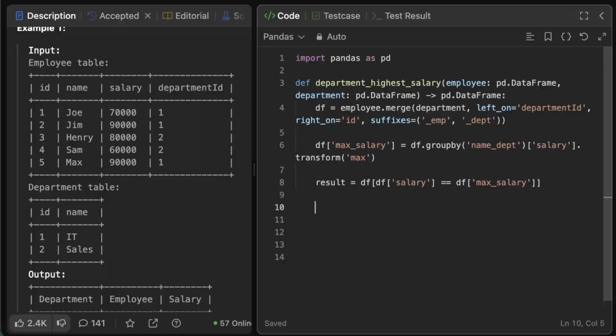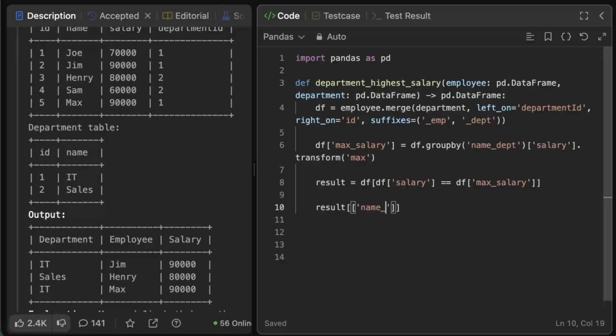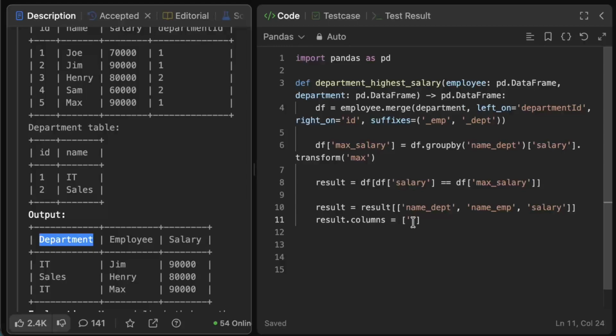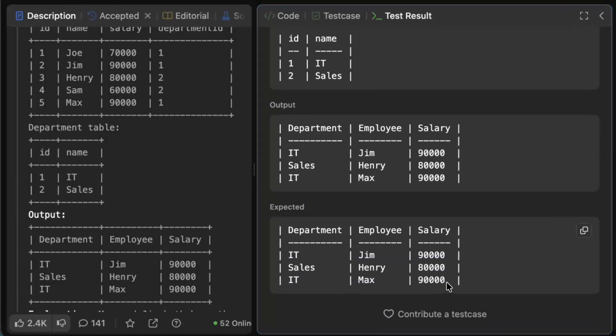We want to clean up the output to match the required format. We take this new dataset result and we write the columns that we need to display. They are name department, name employee, and salary. We need to rename those columns. And the new names are department, we just copy paste from the output, employee, and salary, but the first letter is capital. And we are ready to return the result. Let's run the code. And we successfully solved this problem in Python Pandas.